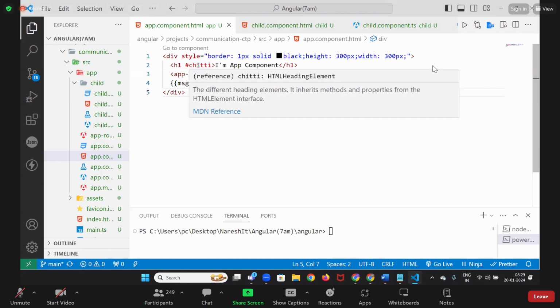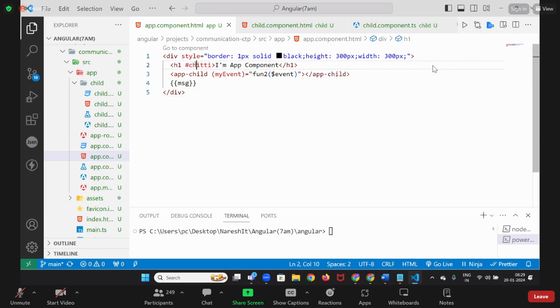What is the name of this H1 now? Chitty. And it has to be a hash. You know what the hash means? It's like the ID notation in your normal HTML. So you should not write any other names, any other elements with this name. Now Angular will understand that this H1 is having an ID like chitty.